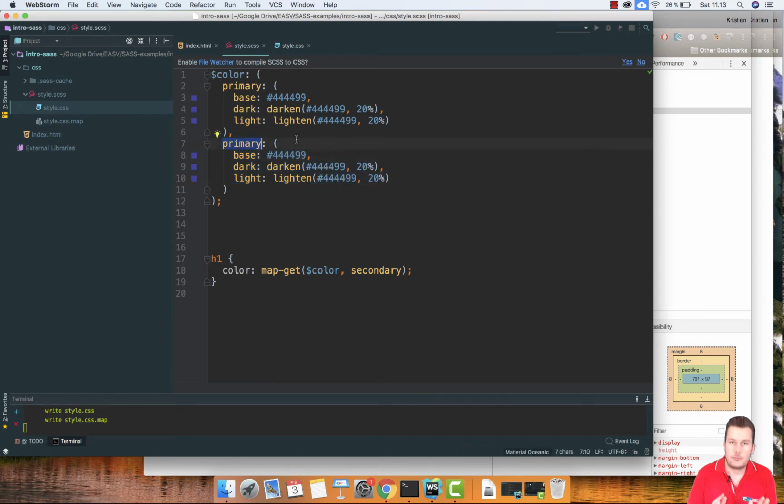And it's not going to be named primary. That would cause conflicts because why would I have two primaries? So we are going to rename that primary to secondary.